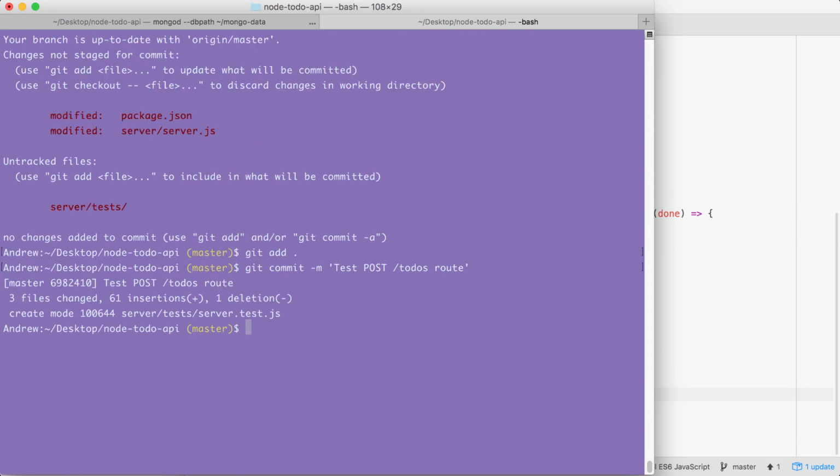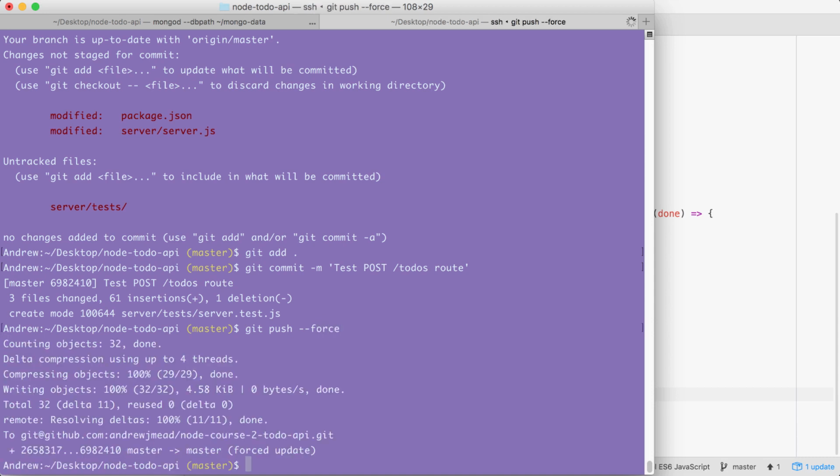And lastly, I'll be pushing this up to GitHub using git push. For this particular case, I need to go ahead and use git push --force, which is going to overwrite everything on GitHub. This is only something I need to do in this specific situation. You should just be running git push. Now, once you run that, your code should get pushed up to GitHub and you are done.